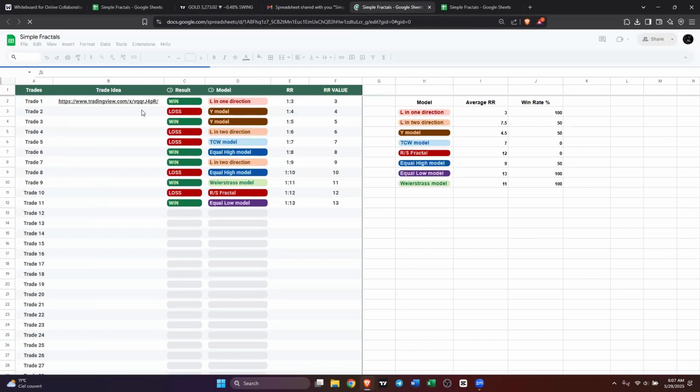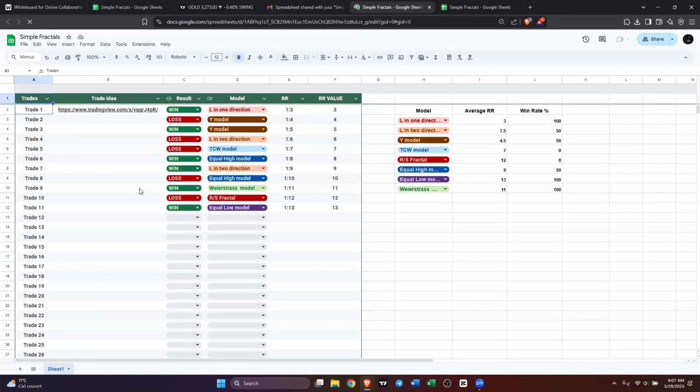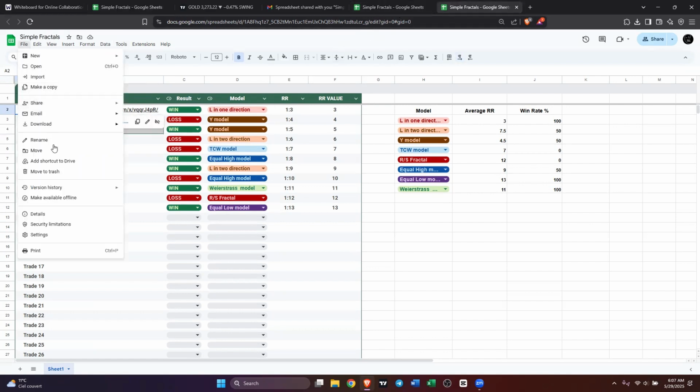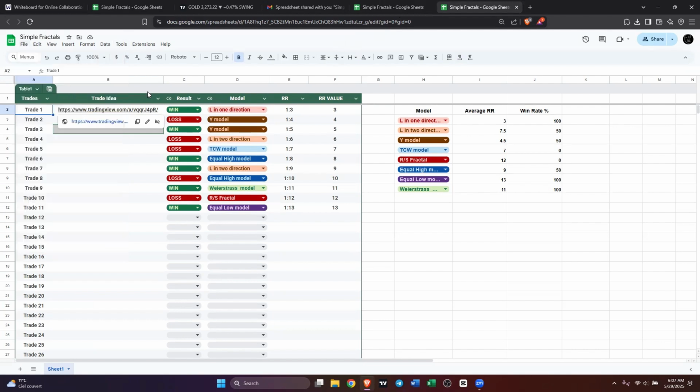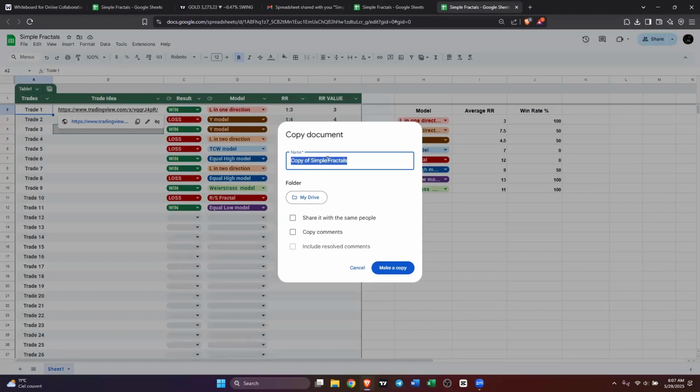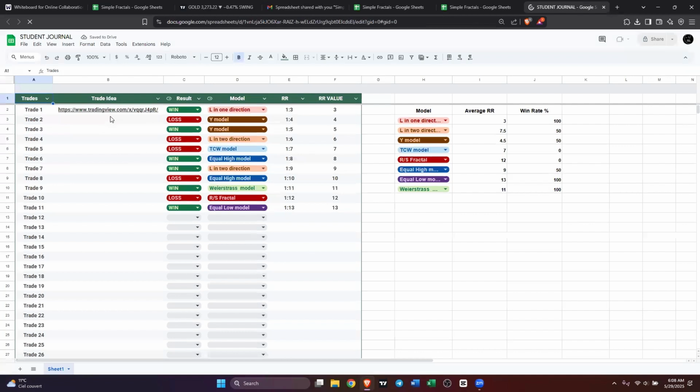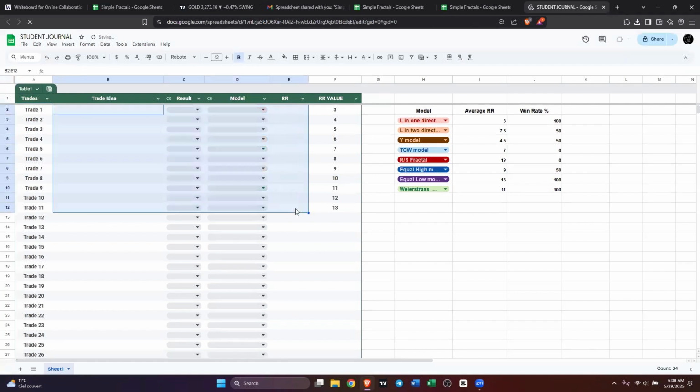And right here, you will not work on this file right here, okay? Because if you change anything right here, it will be changed on the main one, okay? So in this way, what you will do, you will just go to the file right here and you will click on make a copy, okay? And right here, you name it the way you want, for example, any student name and journal, okay? In this way, and you just click make a copy. And right here, you can work on this one. You can delete all these values right here. You don't need them. Okay, and you start everything from the beginning.